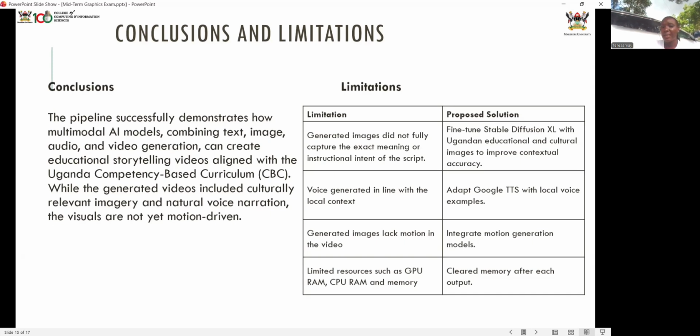So to conclude, the pipeline was a successful demonstration of how this multimodal AI, combining the text, image, audio, can create educational storytelling videos, but still lacking. And we're working on that.